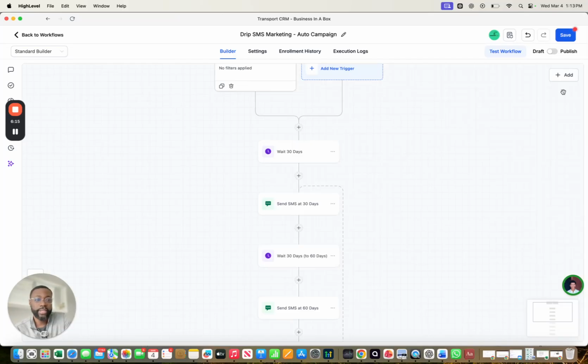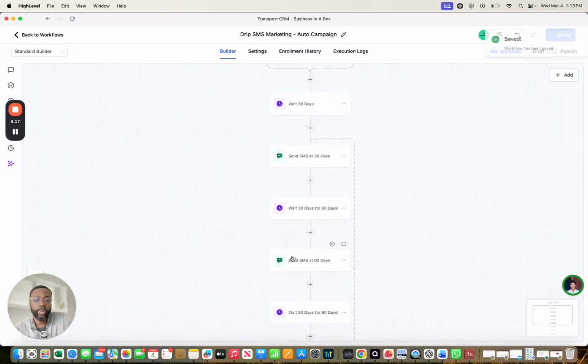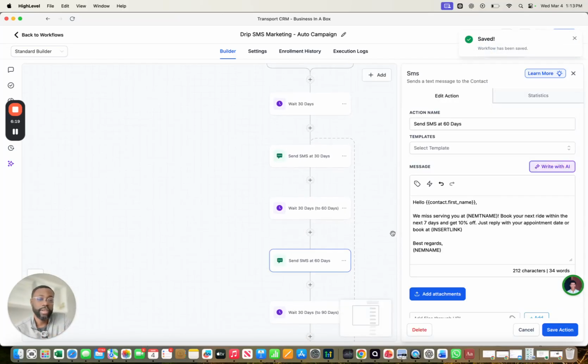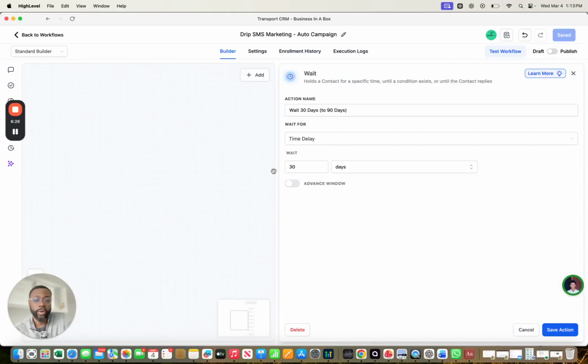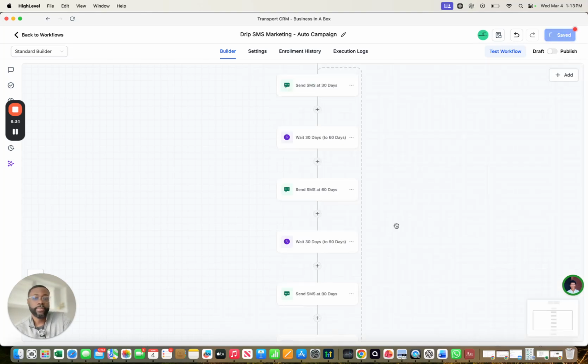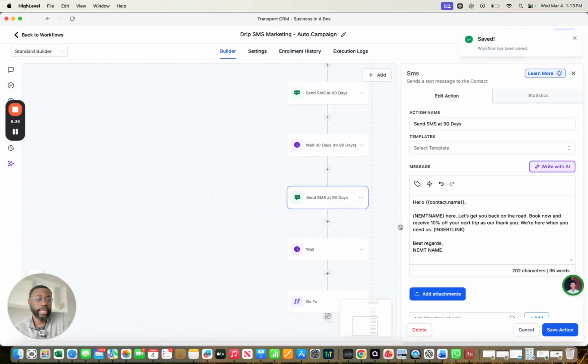We'll wait 60 days. And then after that 60 days, we are going to send another text message, again following up with the customer about booking their ride. And then lastly, we are going to wait another 90 days. Let's change that to 90. And then we are going to send out our 90-day text message, which simply says, hey, we're looking to get you back on the road. Book now, receive 10% off.